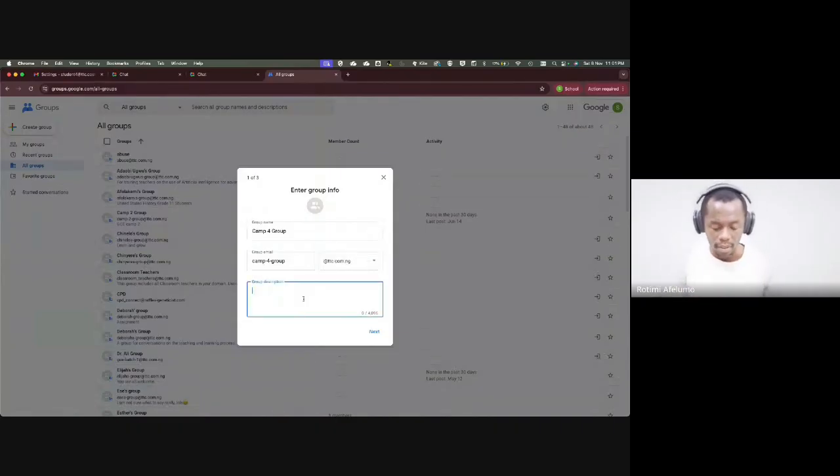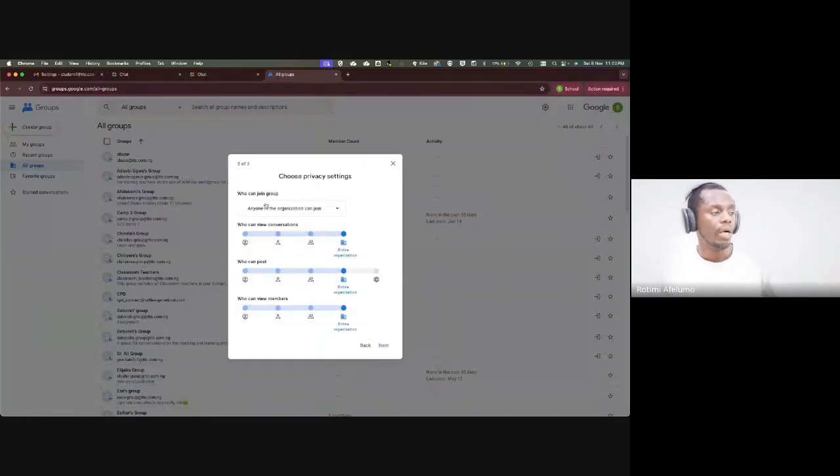Here you can give a description if you want. Then you click on next, and it brings you here. Now, here is where you determine who can join and who can post and who can view members. As a school, you have to be careful here. You have to be careful here.